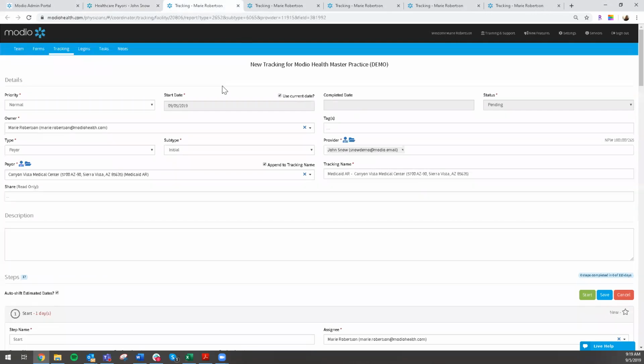So you can see, because we launched this using the star, it filled in a lot of this information for me. So it filled in the provider name, the payer name, and the assignee. It automatically assigns to me since I'm logged in as myself. Any of this stuff you can change before you click start on the tracking report. Also, because we don't have a previous initial tracking report on file for this combination of provider, payer, and location, it's defaulting to be a payer initial tracking report.